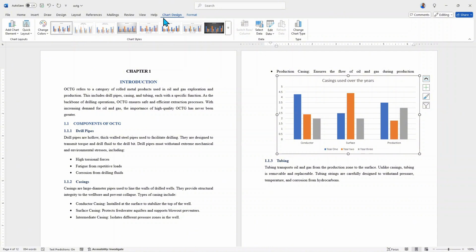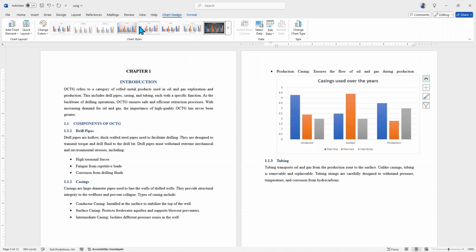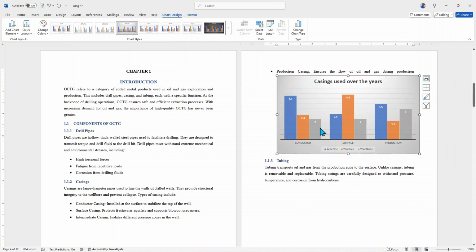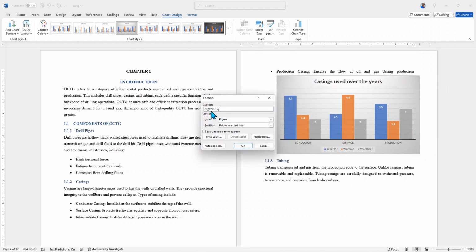Then over here you can see some new tabs have been added. So let's say I want to change the style of my charts. Okay, let me use this one. So you can do that. And also you can add a title to it by right clicking on it with it selected. Then you go to insert caption, and over here you can see it has picked up that it is under chapter 1. So the first figure under chapter 1, so figure 1.1. Then let me separate it and just label it Casings. Okay. All right. Then I'll simply click on OK.